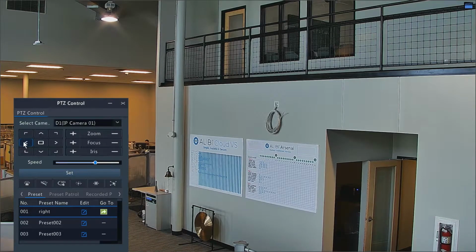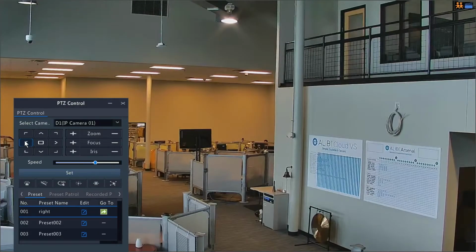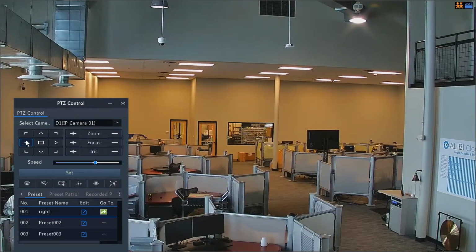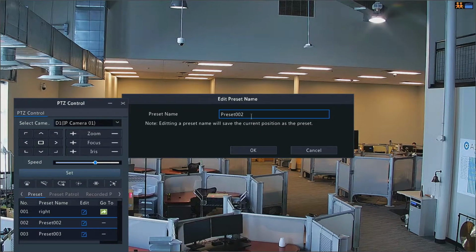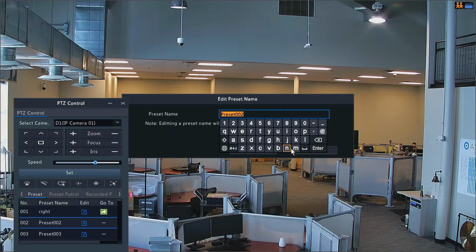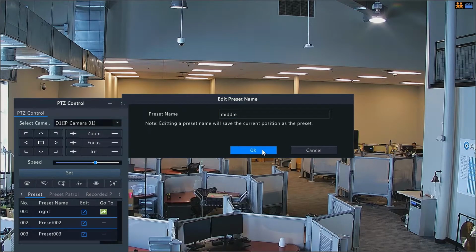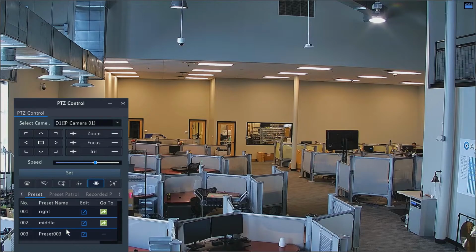So let's move the camera just a little bit over to the left. And for preset 2, we'll hit the edit button here. And we'll do middle. Hit enter, and once I hit OK, it will automatically save that preset.